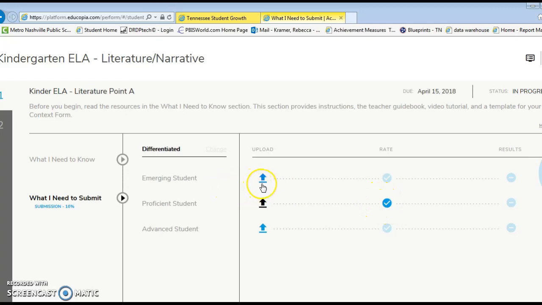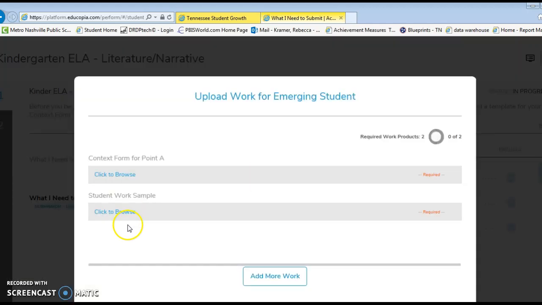I'm going to go ahead and go up to my emerging student. I'm going to upload a work sample for her. So I'm going to click the blue upload arrow, and I have to upload that context form that's saved on my computer and then also the work sample. But I'm going to start with the context form.